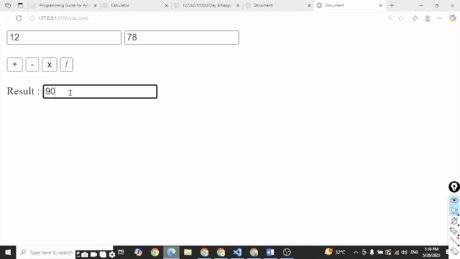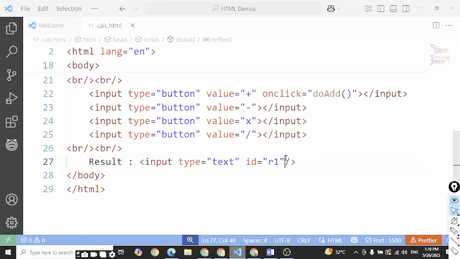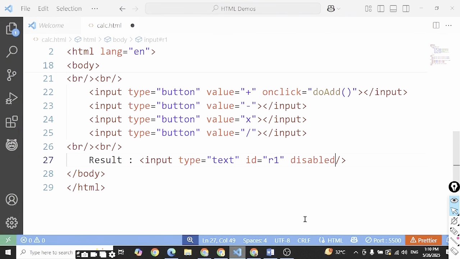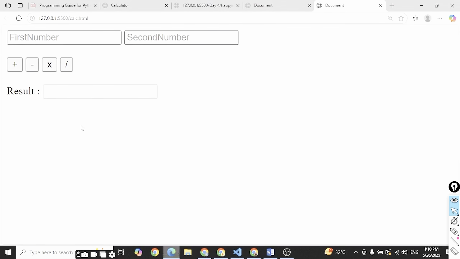Okay, what else do I want? I don't want the result part to be editable. See, we can edit it, right? These two text boxes being editable is okay, but I don't want the result text box to be editable. So I can simply use disable. Now this text box is disabled and we cannot edit it, it's just a read only box. Let me try once again, and we get the output, and we cannot edit it as well. Can you see that?